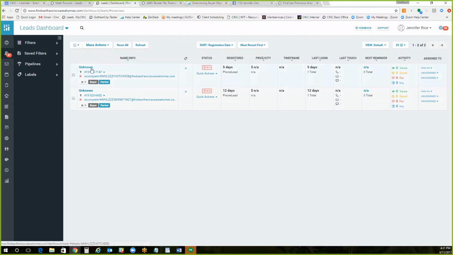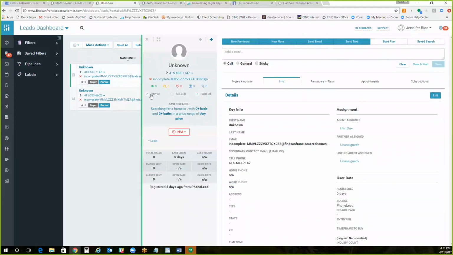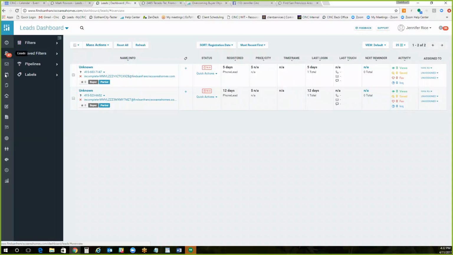Oh, last thing. In order to take someone out of being a partial buyer, you just uncheck partial. Then that tag is going to be removed, and they're going to be a buyer with complete information. But I'm just going to put it back on partial because we don't have full information. So that's how they can move from partial.